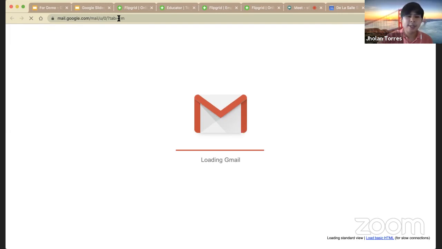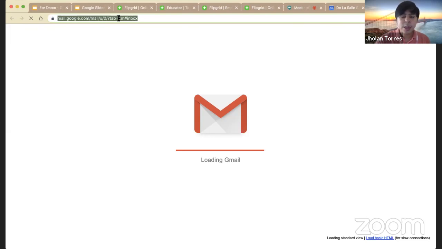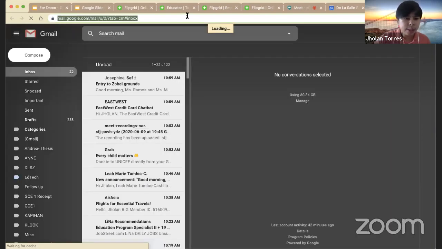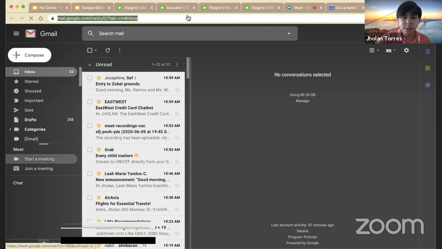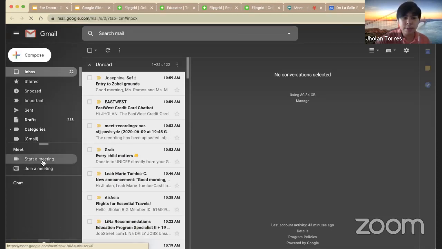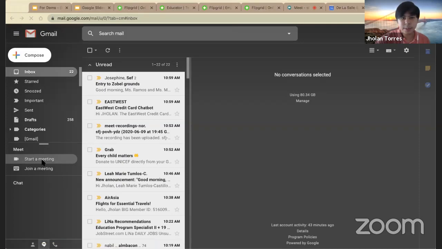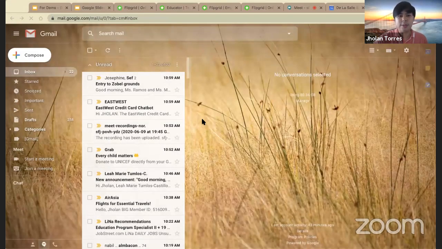Okay, actually, this is the last one. So once you open your Gmail account, you will see there on the upper, here on this side, there's Meet, Start a Meeting, and Join a Meeting. So same thing. If you want to start a meeting, just click Start a Meeting. Then it will go directly to Google Meet.